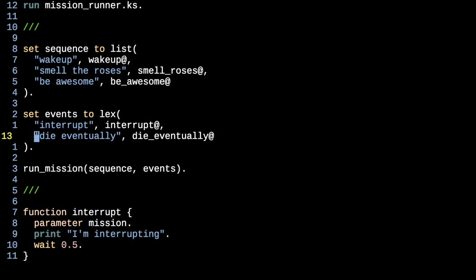Die eventually, that's meaning the program. That's not meant to seem quite as morbid. But the idea is that we can actually just describe our mission, and that the job of these functions, these snippets of code, can be completely agnostic to the fact that it's being run as part of a mission. We can say, let's design a function really well that wakes up or smells the roses or is awesome, or more likely circularizes or transfers to another sphere of influence or whatever the case may be.